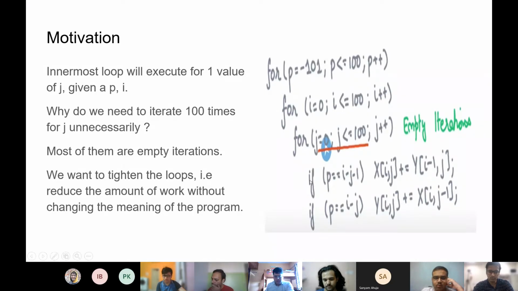If we closely look at the program we were studying, we see that in the innermost loops, a lot of them will be empty iterations, because only a few are going to pass the criteria of execution on a particular processor. So how can we optimize them? We call this tightening of loops, and we want to reduce the amount of work without changing the meaning of the program. That is basically optimizing the program. And how do we do that?